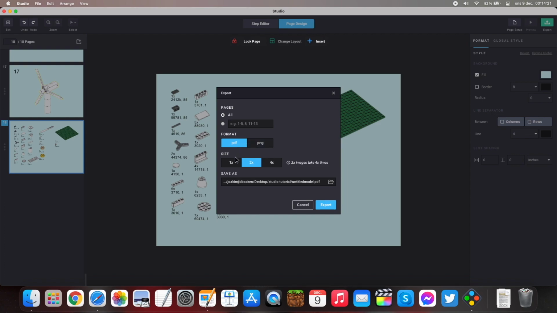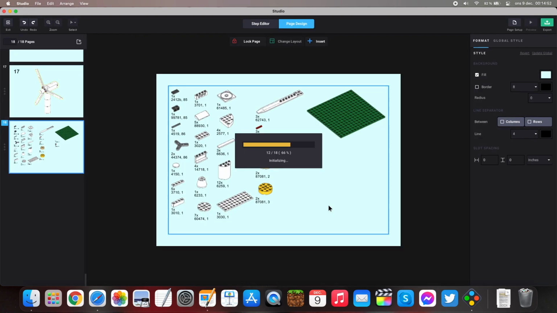The size will basically alter how sharp your instructions will look, and a higher number will be looking better but take longer to export. Now that's it! Now you know how to create great instructions in the Studio software.